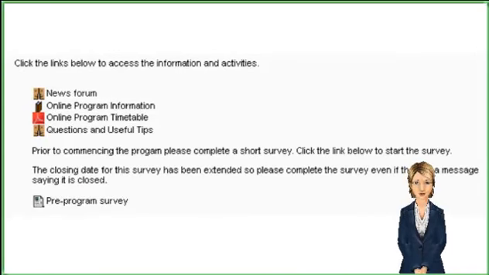The information area also included a place for students to ask questions and for us to give them useful tips. We included a link to the pre-program survey here because these students were fully online or distance ed, so it was important that we get the survey information out to them in a way that was easy for them to access.